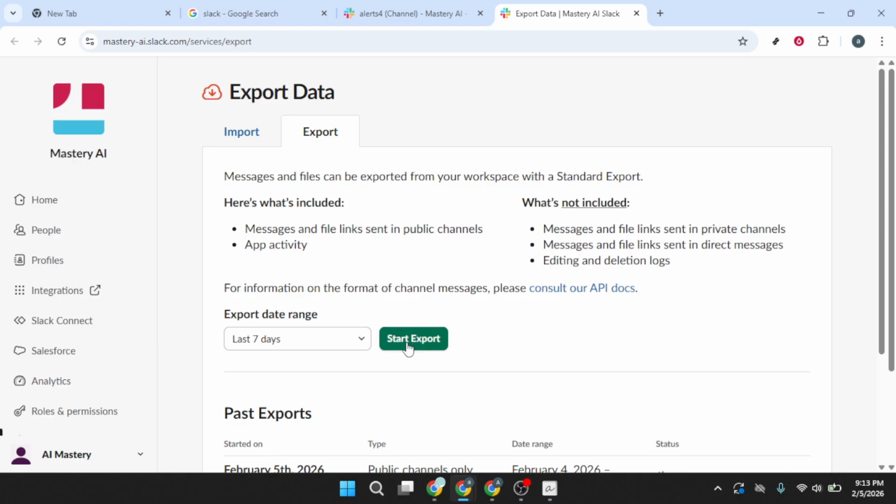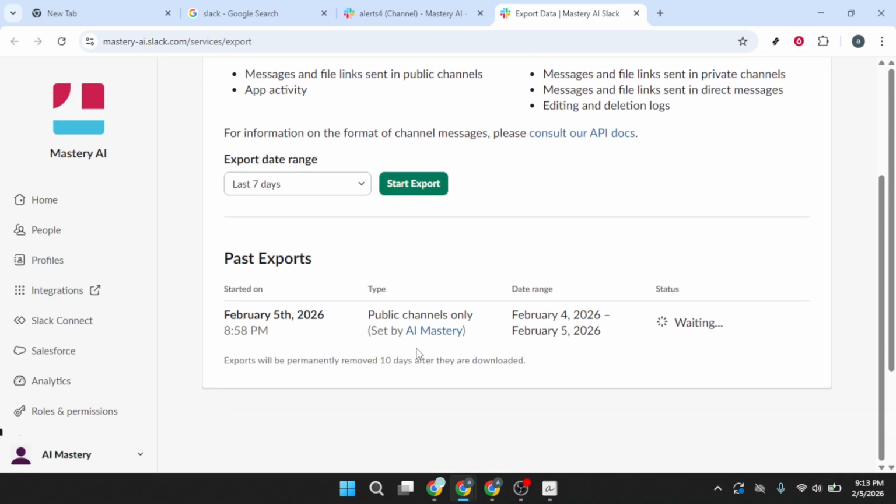Slack will begin preparing the archive. The time this takes depends on the size of your workspace and the range you selected. It can be quick for small exports and longer for larger ones. You may see a status indicator on the page, and depending on your workspace settings, Slack might also notify you when the export is ready.